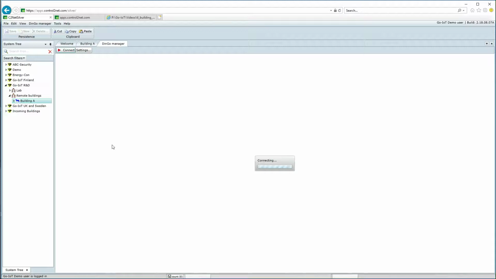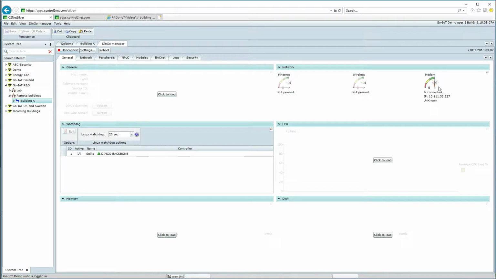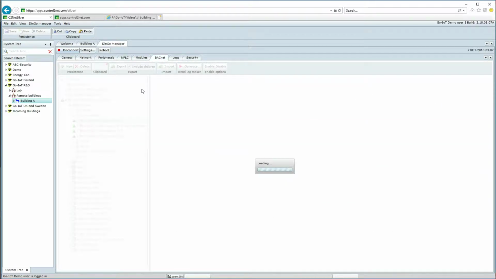I connect to it and let's see if it's true that it's on modem. Yep, the modem is there and the coverage is quite good today. Those are not so good, even then the DINGO-Manager functions very well. So first of all, let's take a look at the BACnet setup here.